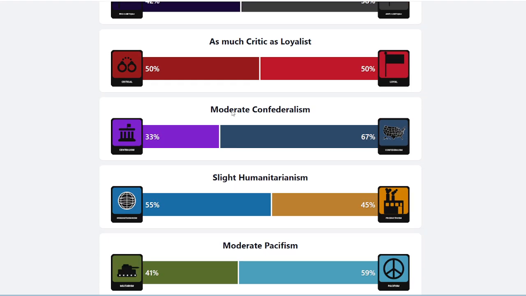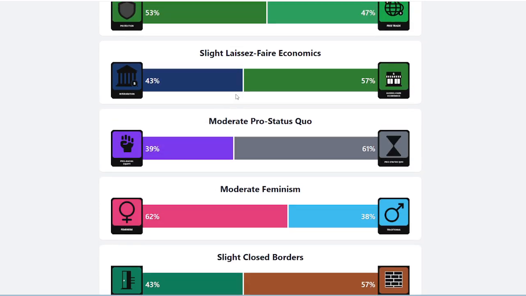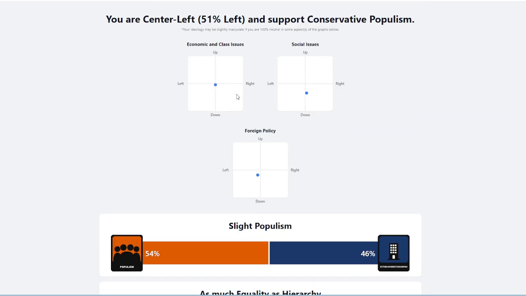So overall, there you go. That is the new political test that me and Pranav have created. I hope you guys would take this test, give it a look, and give me your feedback in the comments below. How good of a test do you think this is? Give me some feedback also on what you think could be improved.